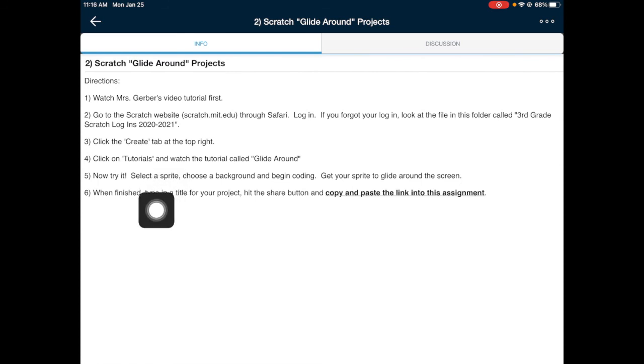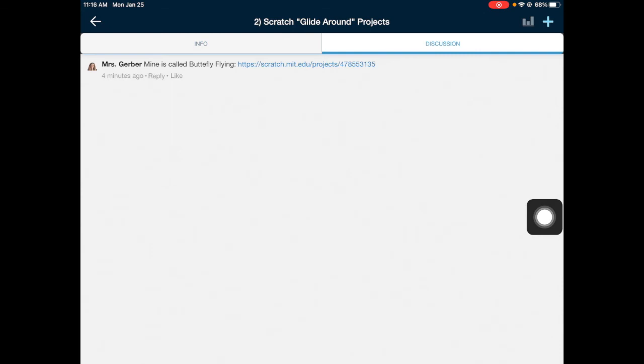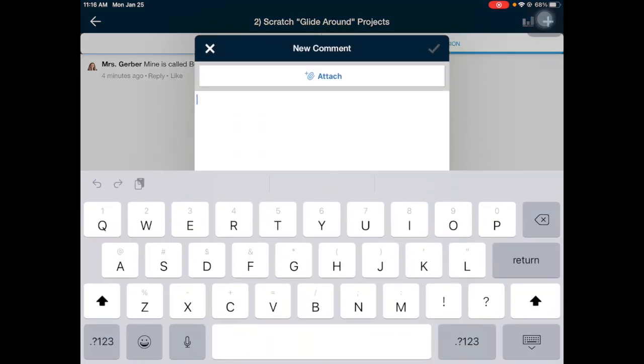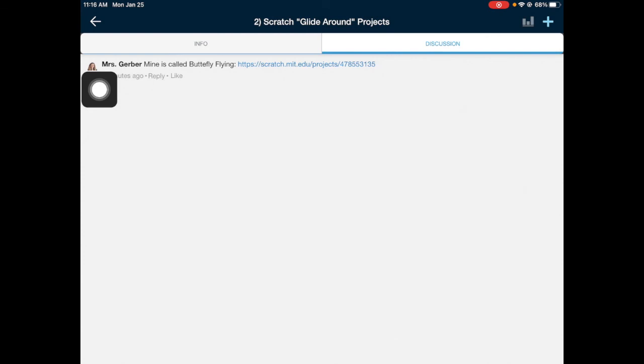And then you get to try it and hit that share button and copy and paste that link into this assignment, just like I showed you. So heading into the discussion tab, you'll hit this blue plus sign and you will paste that link right in here and hit the green check. So you can see I already posted here and I also said what it was called first. So I said mine is called Butterfly Flying and then I put the link. So you're going to do the same thing. Tell us what your project is called and paste that link.